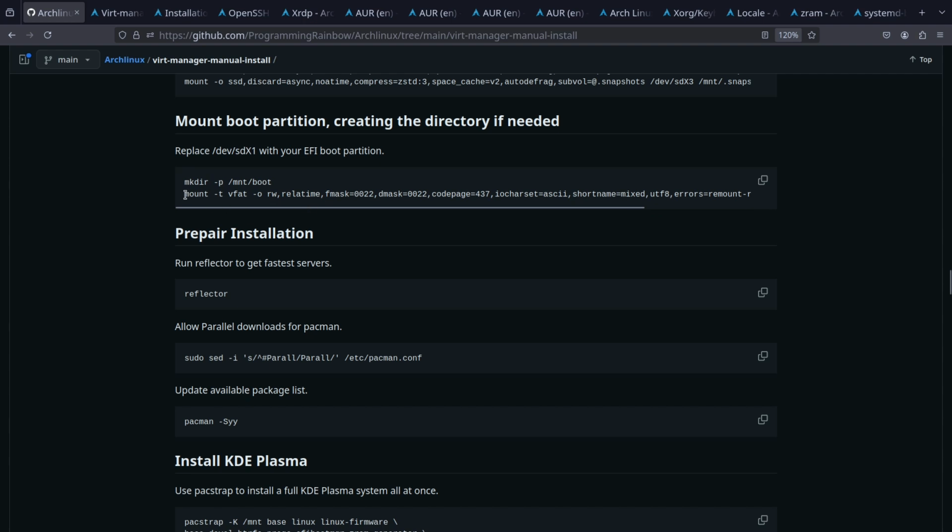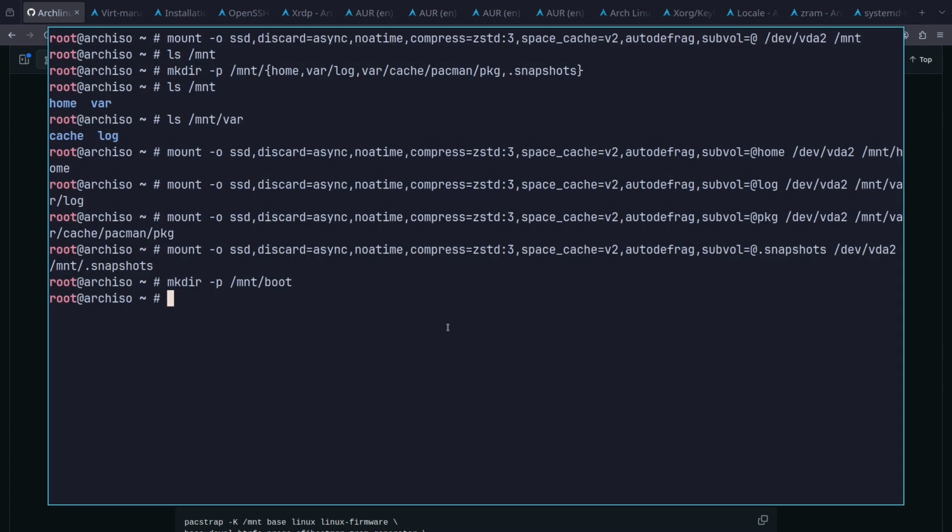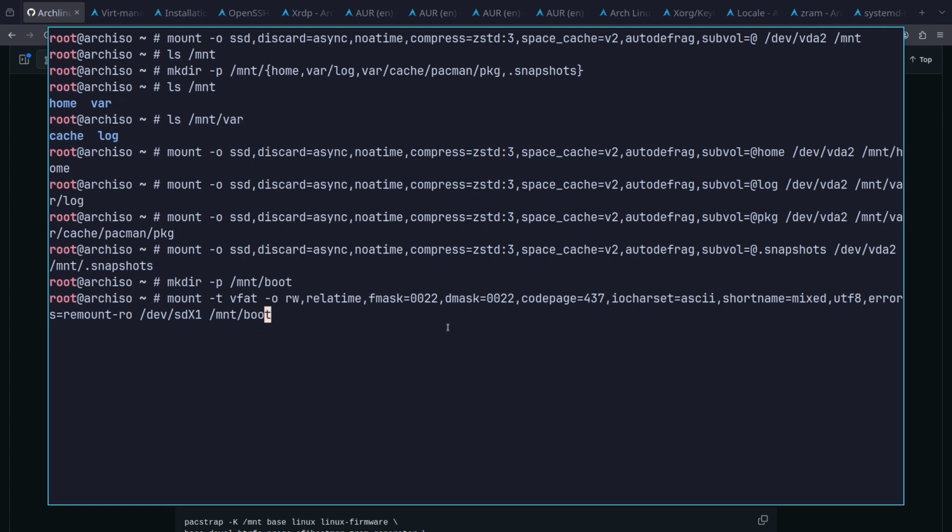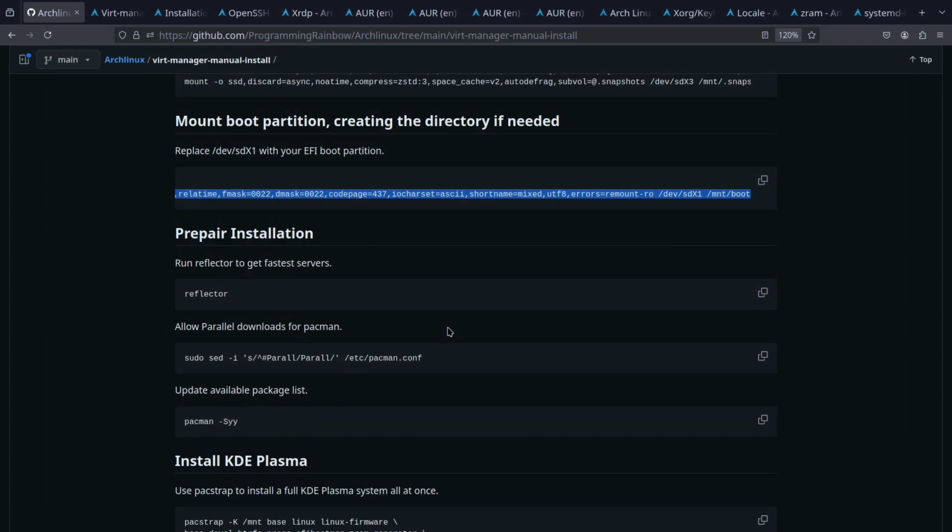So I'm just going to grab this one command here. So this is going to be VDA1. Now, it's not VDA2, it's VDA1 because this is the boot. So we're mounting a different partition into the boot folder. Okay, that is all good to go now.